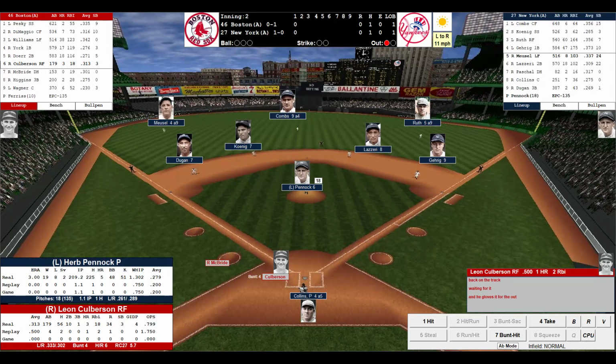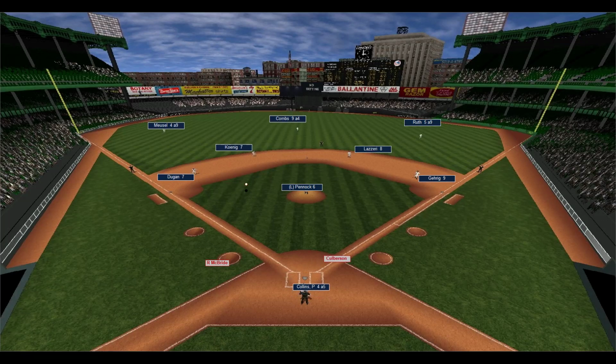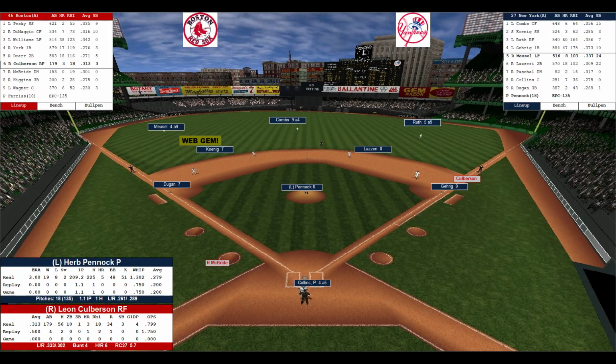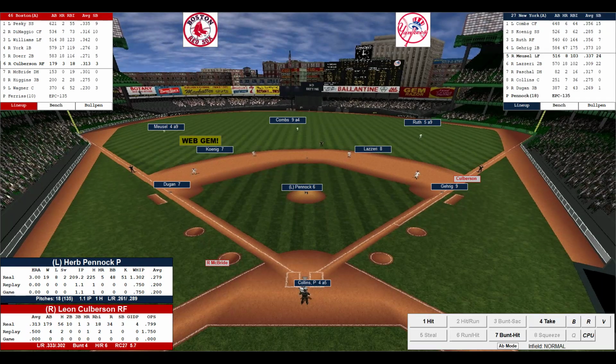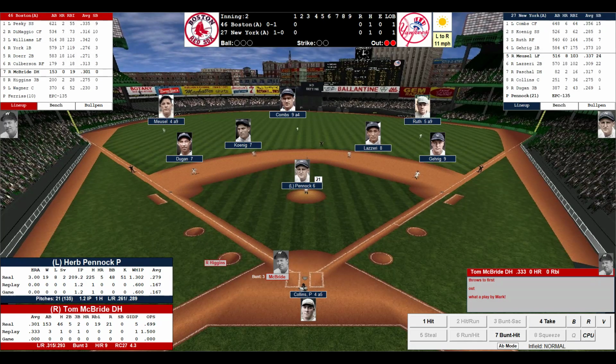And that brings up Leon Culberson, batting .500. He had a homer and 2 ribbies, but he made a horrific error that cost the Red Sox the game, but he's back out there because of his stick. Pennock nods his head. He rocks and deals to Culberson. Ground ball to Koenig. Koenig makes a diving stop at short, pops up, fires to Gehrig. And that is 2 down, robbing Culberson of a hit.